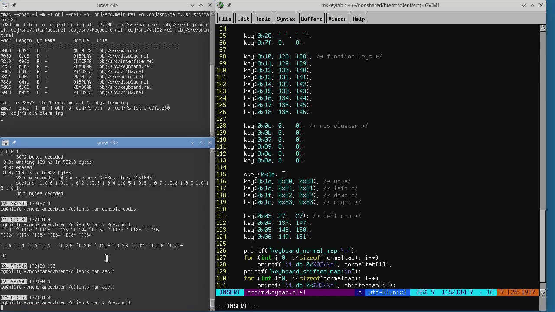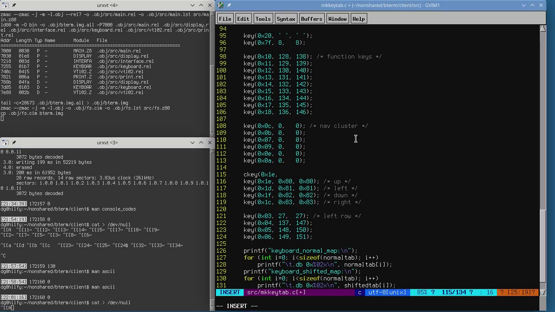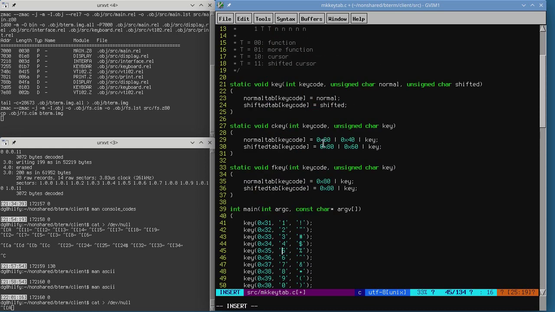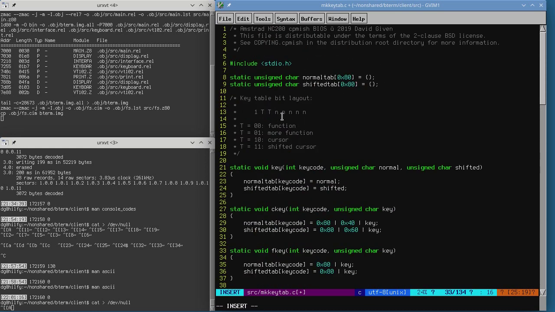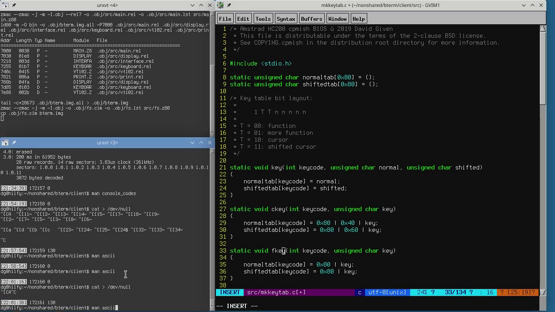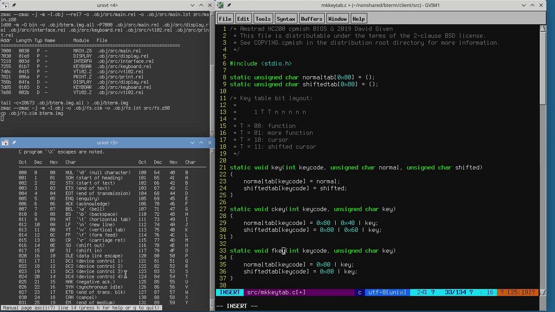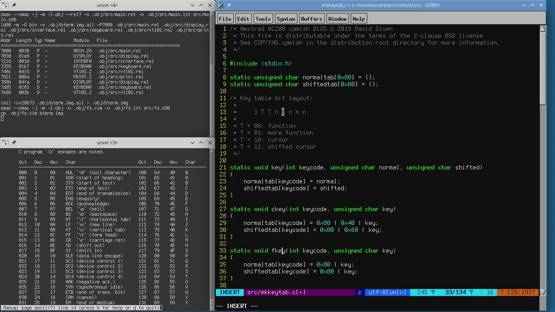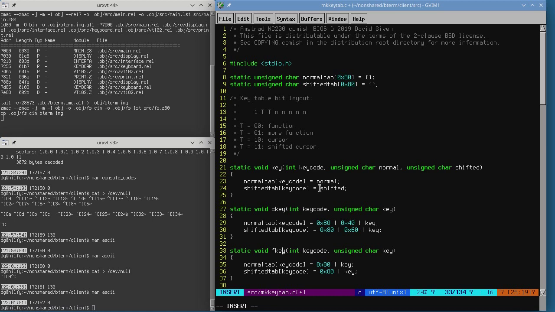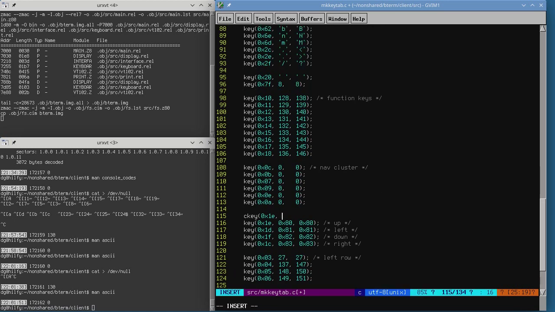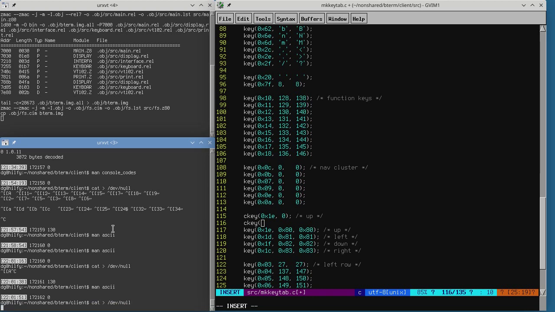Okay, let me just try and get the order of these. So up is an A. I don't believe I can fit an A into 5 bits, can I? I can go up to, no, I can't. So I'm going to have to be clever. So 0 is the offset from A. C key, 0 is up.